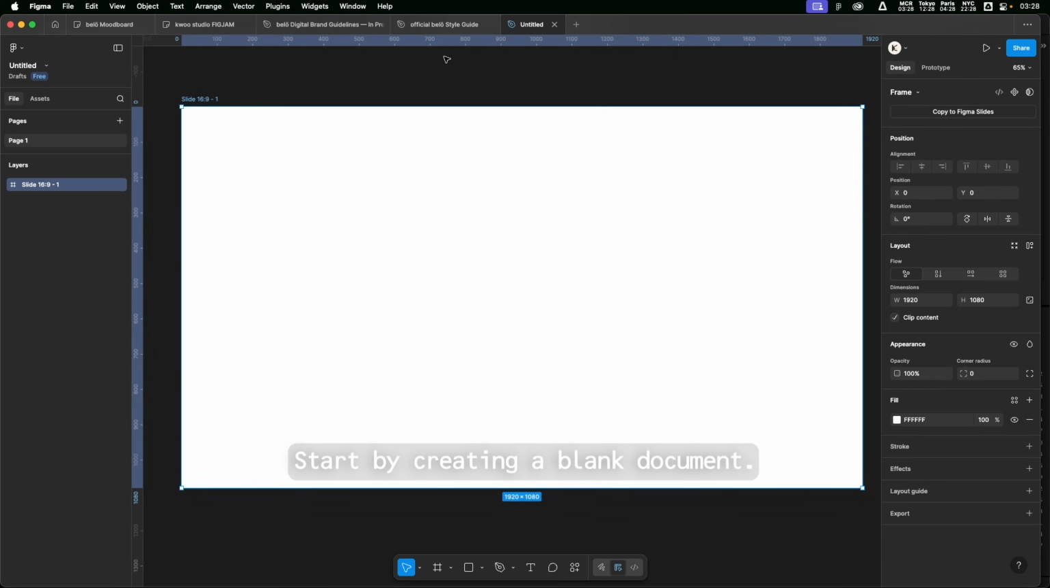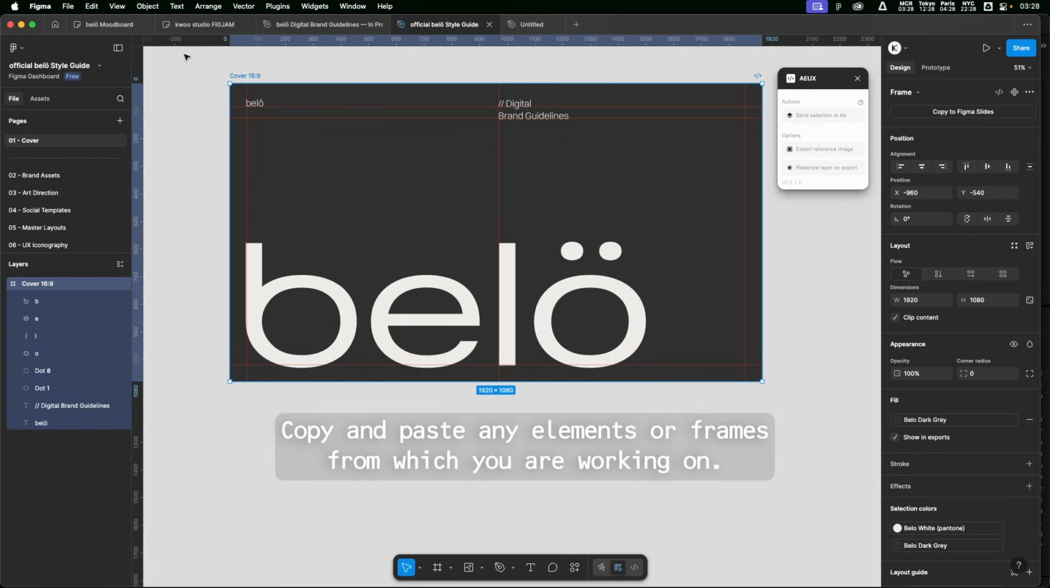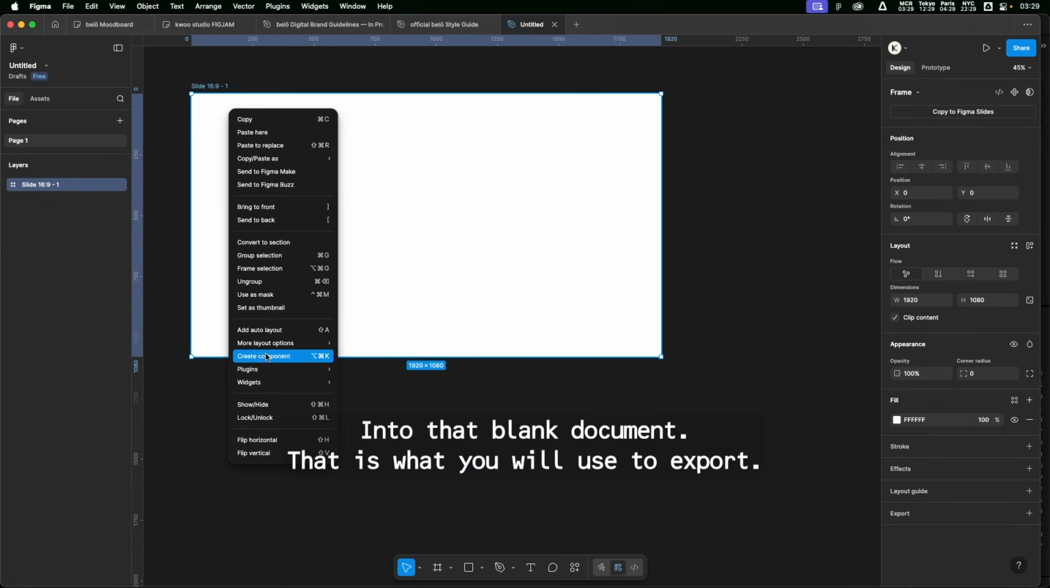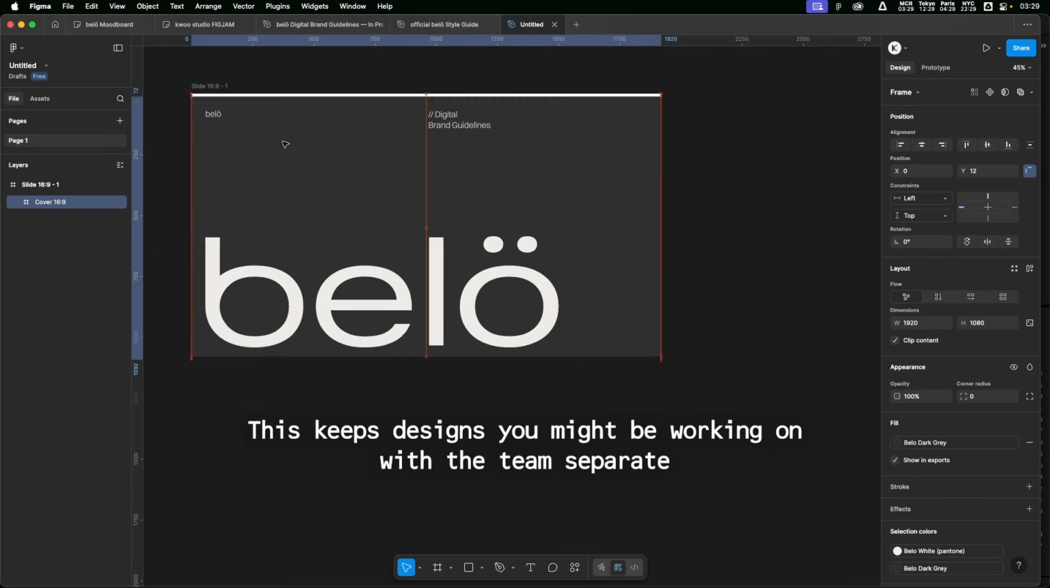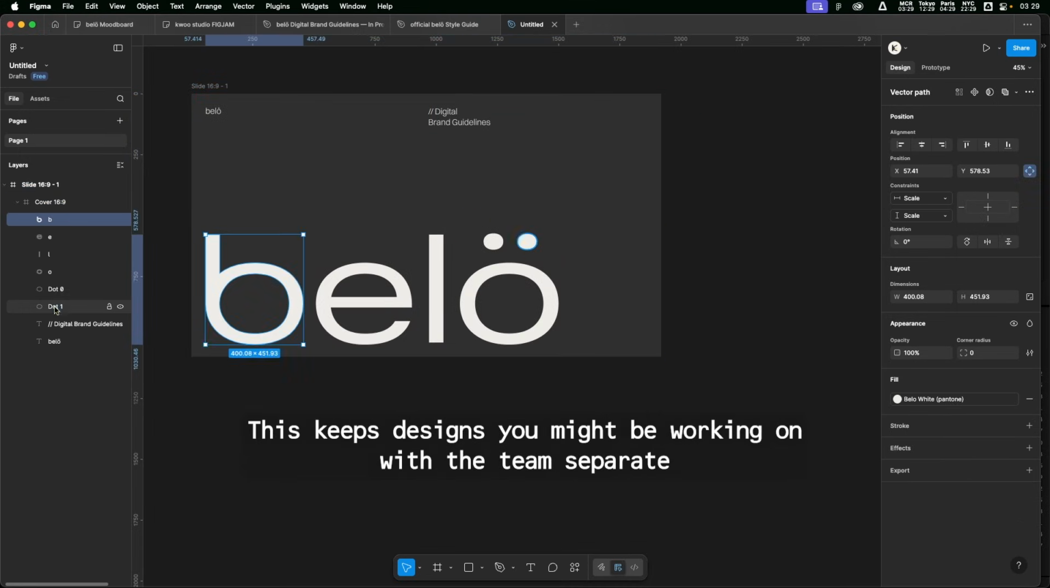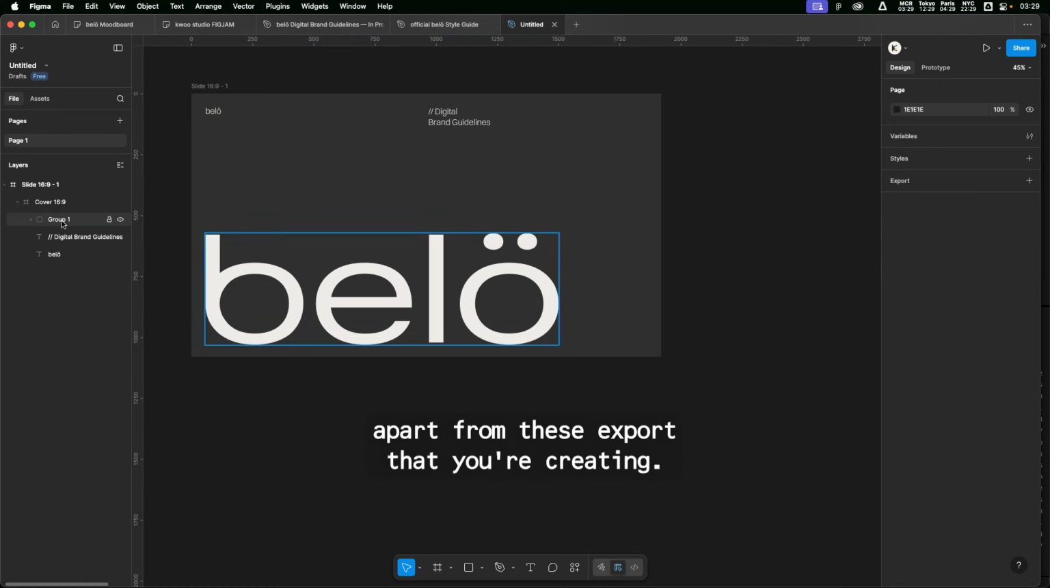Start by creating a blank document. Copy and paste any element or frames from what you're working on into that blank document. That is what you'll use to export using the AEUX plugin. This keeps designs you might be working on with a team separate apart from these exports that you're creating.